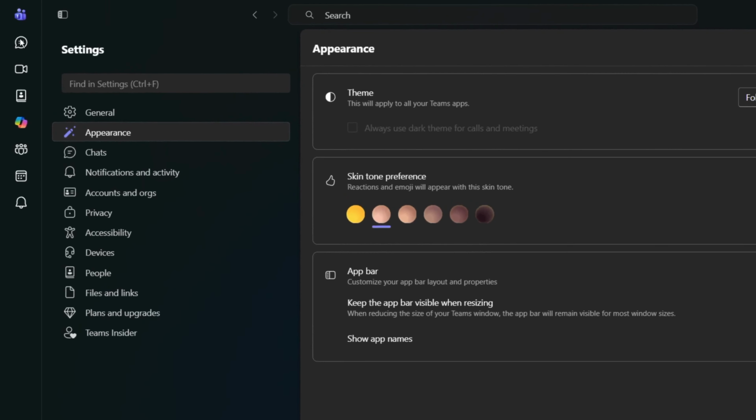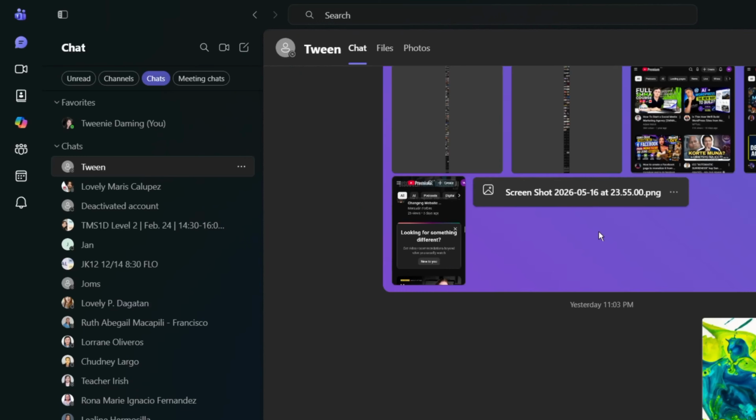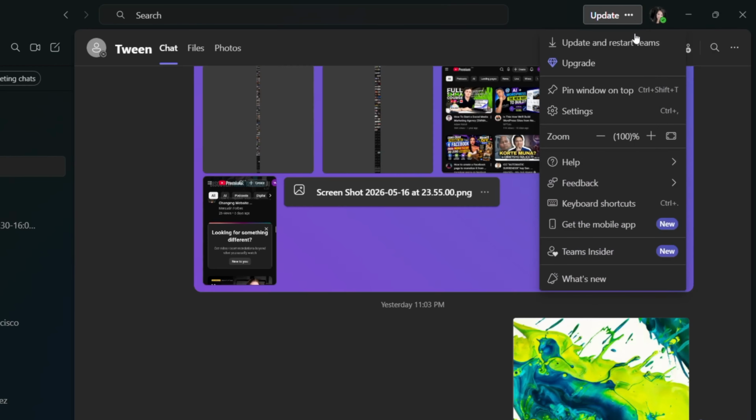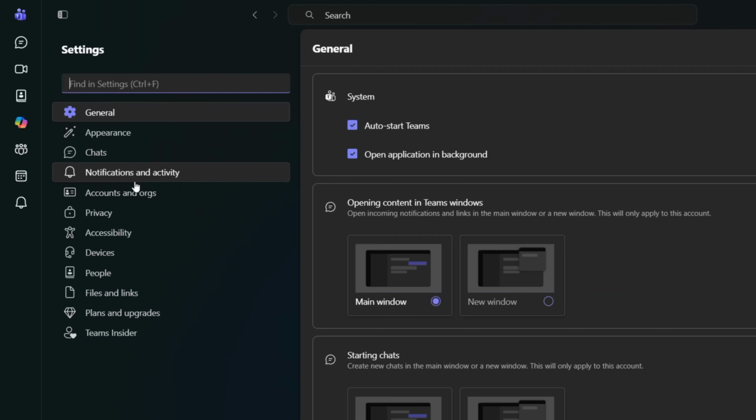So to start, open Teams. Next, click the three dots at the top right beside your profile picture. Then from here, look for settings and select it. Next, at the left side, go ahead and select notifications and activity.